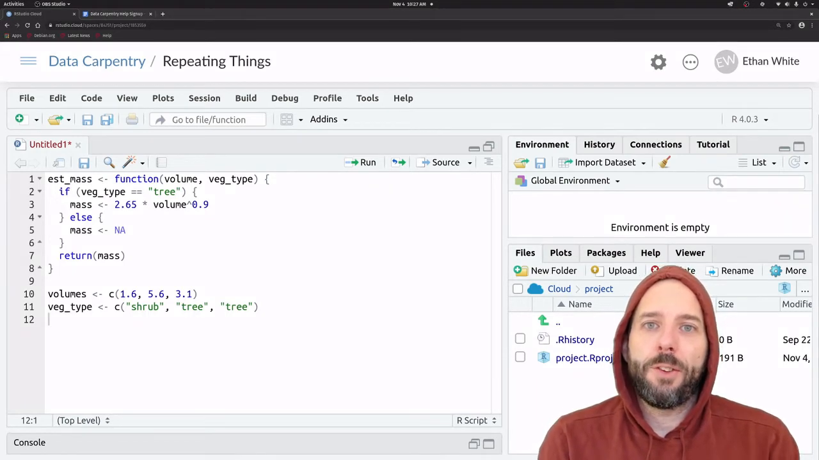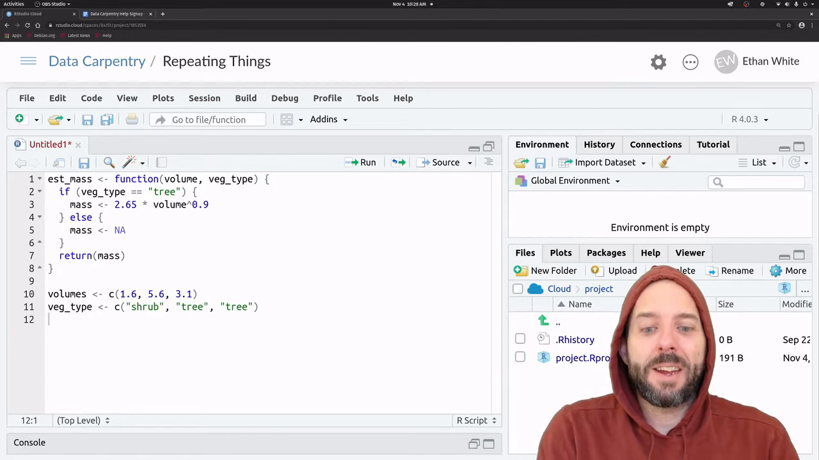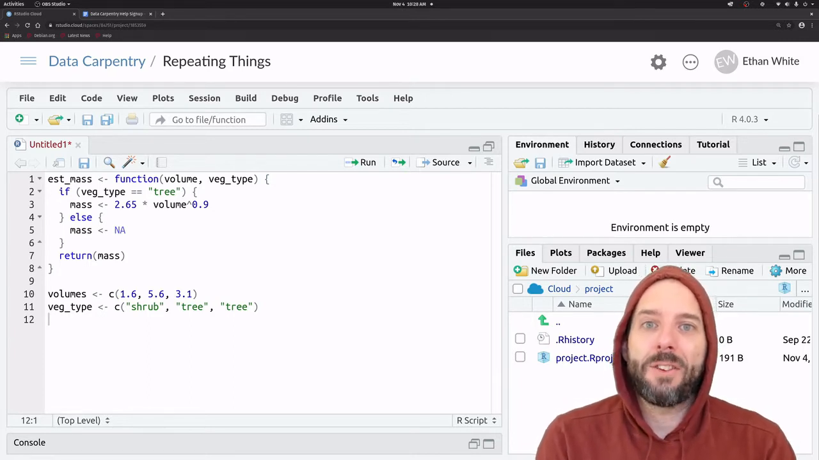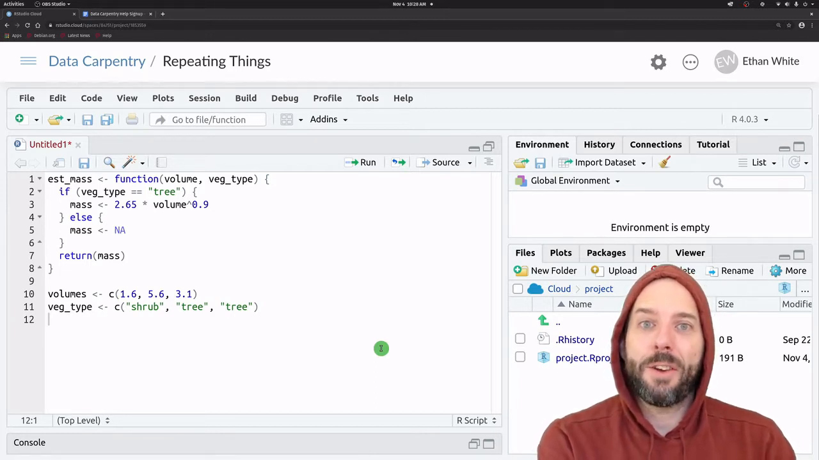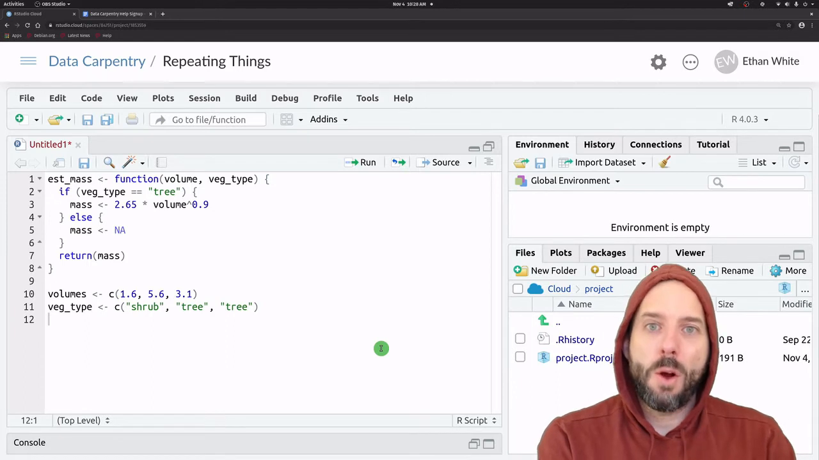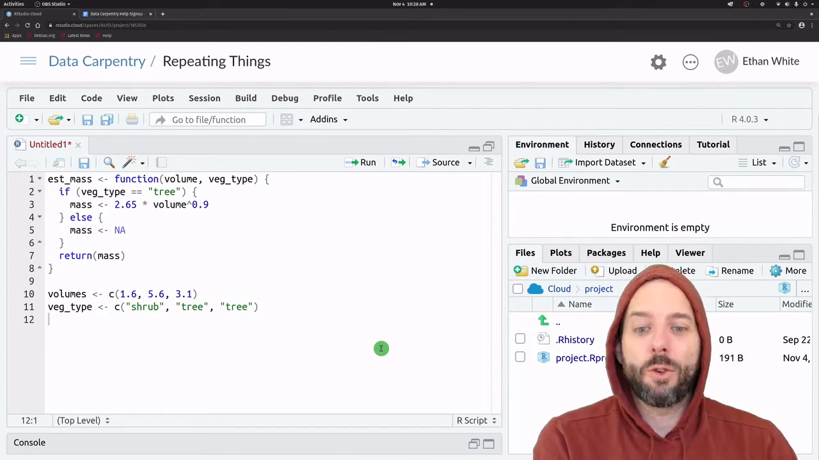This video is about repeating things in R by integrating our own functions with dplyr and the kinds of approaches we've used there before. And we can integrate both vectorized and non-vectorized functions with dplyr. And we can use them to both repeat calculations for every row in a data frame, or for every group in a data frame by using group by.